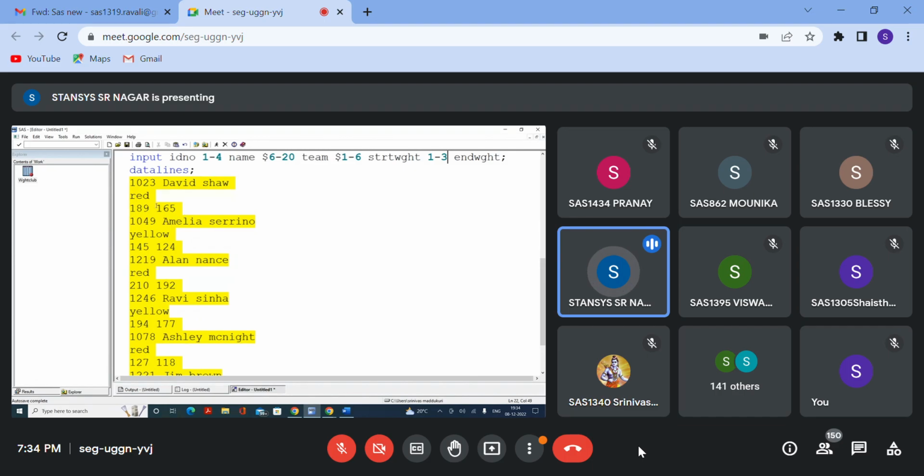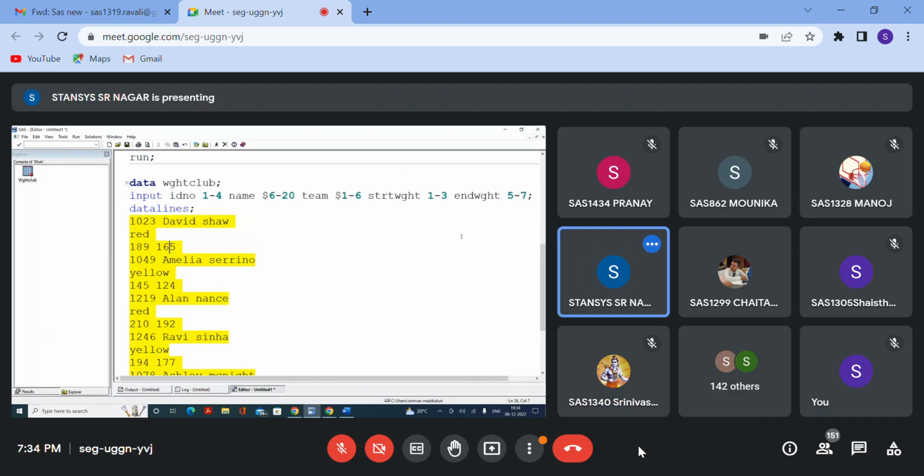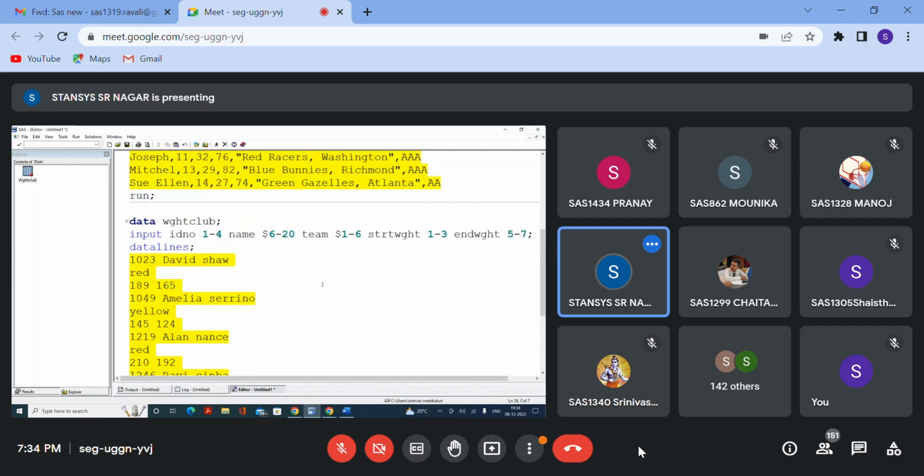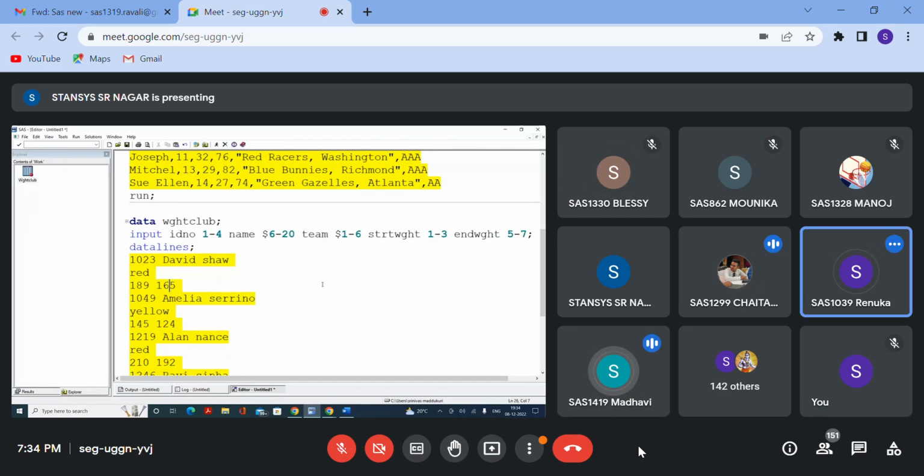But if you want to read end weight properly, what is the starting column? 5. And what ending column should we have? 7. Writing 5-7. See, if I keep my cursor here, what is the column number we are getting? Can you see down here? 7. So 5-7. Am I going to get the data if I execute this program? No, sir. Why? The line number is different, sir. We have limitations for using the column input method. The problem with this method is here. For ID number, I specified 1-4. Again, for the team, can you see what column number I have given? 1-6.